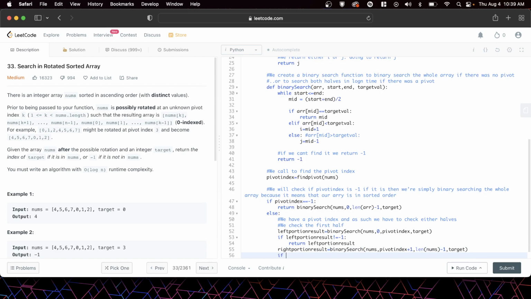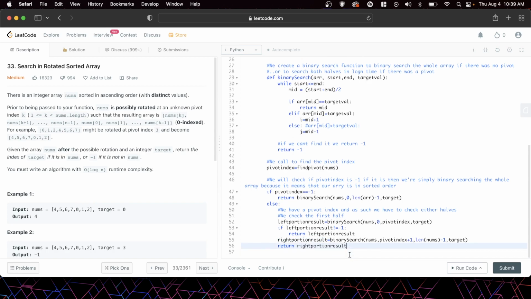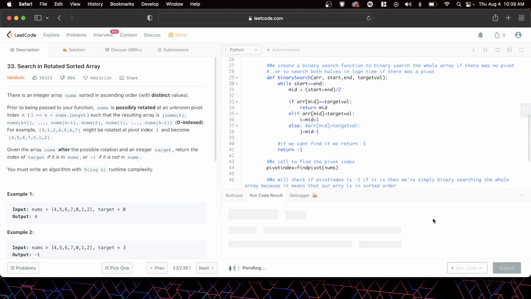Then at this point, if you haven't found it in the left portion, then whatever result you get here will be the answer. You'll either find it or you will return -1. So you return right portion result. So essentially what we're doing here is binary searching this portion to see if we find the target and then return its index, right? So this should work.